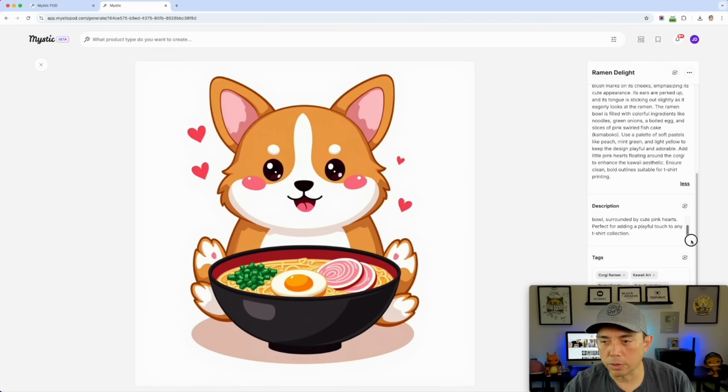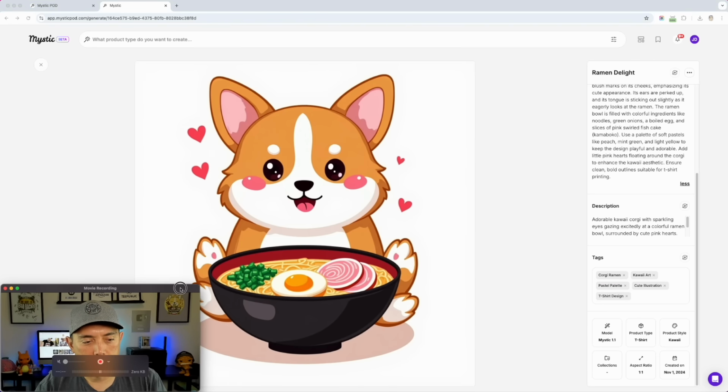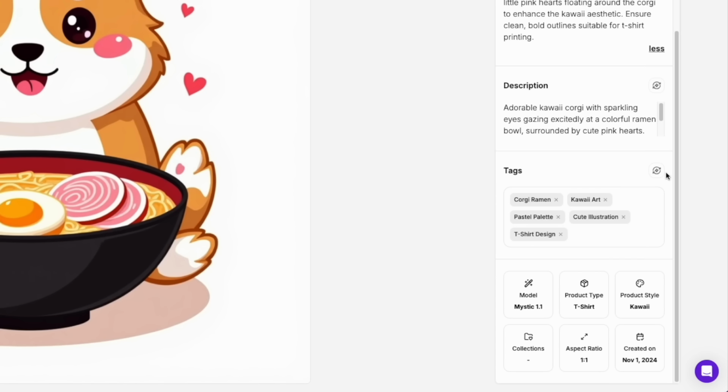Description, oh, this is cool. So that's the description that we have. Let me move my face so we can see everything. These are the things that were on the CSV file. So we got the tags, really cool.